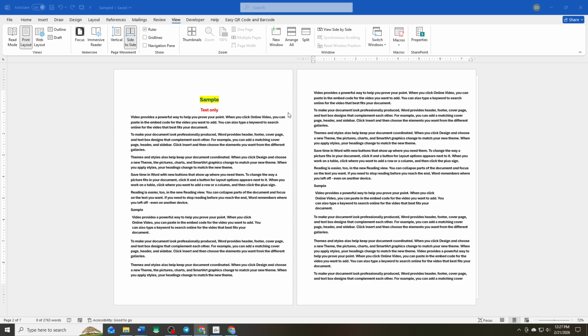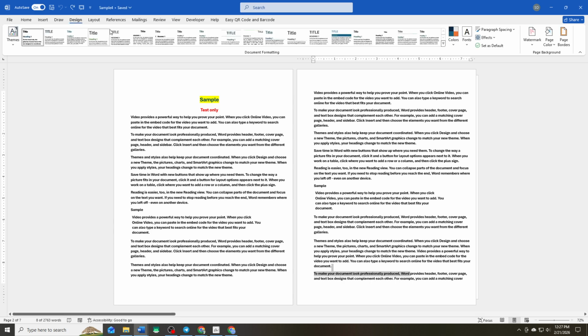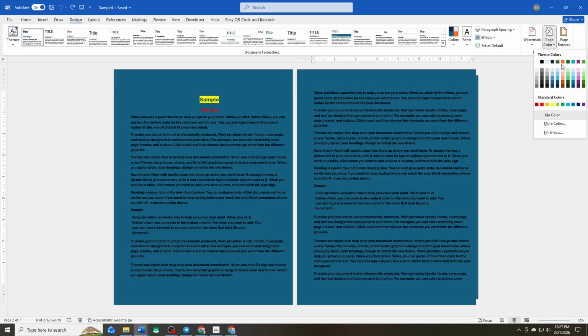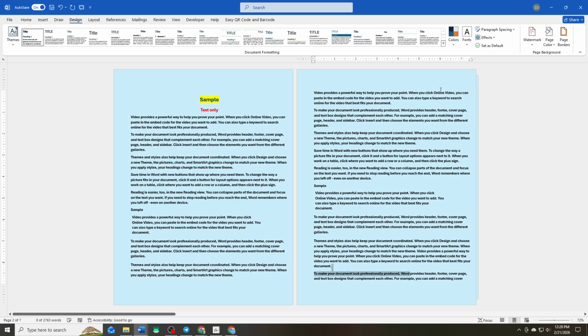Once it's open, go to the Design tab in the toolbar at the top of the screen. In this section, you'll see an option labeled Page Color. Click on that and a color palette will appear with a variety of colors to choose from. Now, if you want to apply a color to the entire document, you can simply click on one of these colors. But here's the fun part.